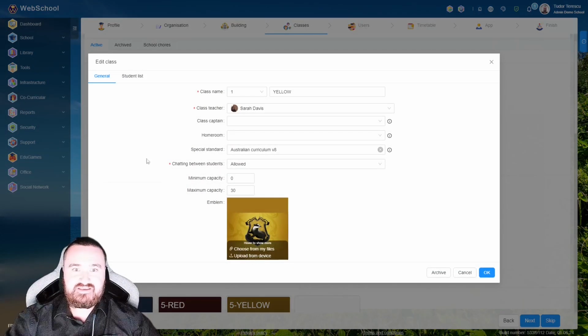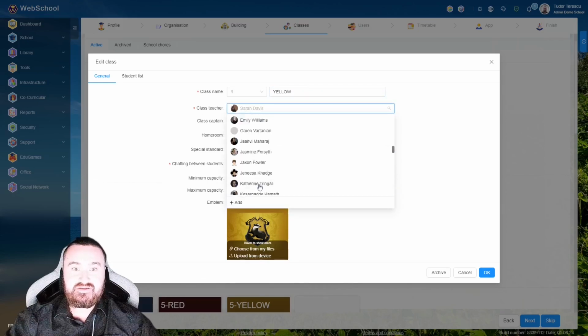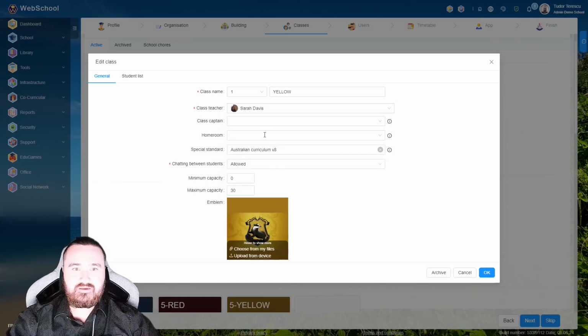So, as you can see here, when I go to edit a class, the class name will be here, so this can be prep all the way to year 12. There will be a class name, so this can be yellow or any other type of name. This can be letters, symbols, and numbers. Here we have the class teacher, so this can be the teacher role assigned to the class, which will be explained later. And then we have other sorts of types of information, as well as the special standard followed.